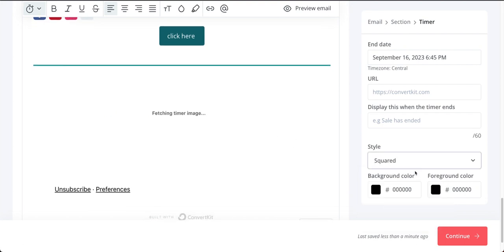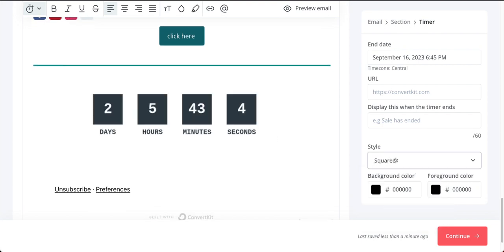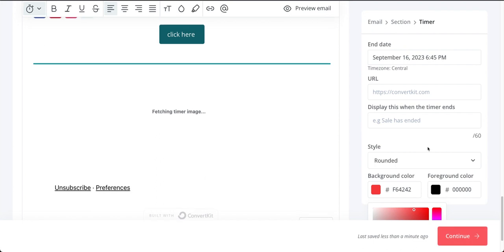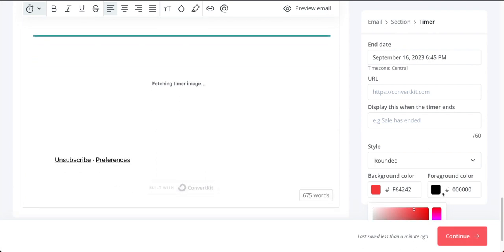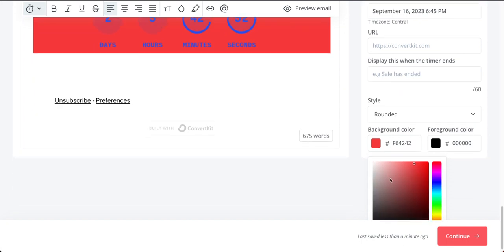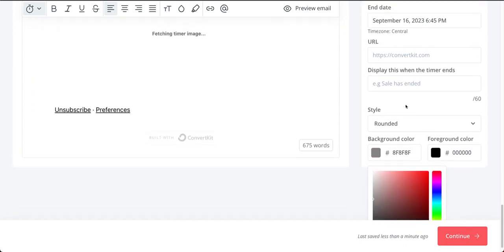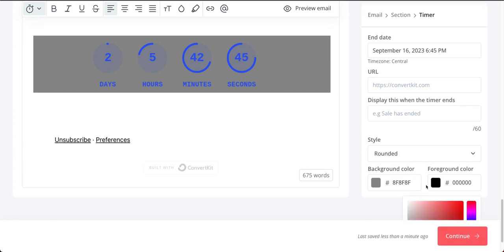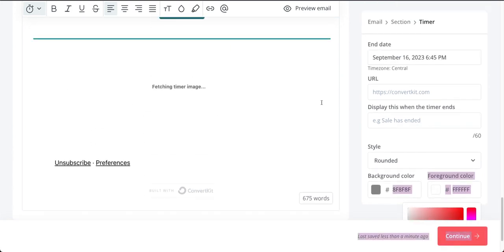You can also do squared or rounded. So that's the squared. You also have rounded. You can choose the background color. So I want the background to be, see, red, and that looks kind of hard on the eyes, so you can also change that if you want. Let's see, foreground color, I'm going to try white.